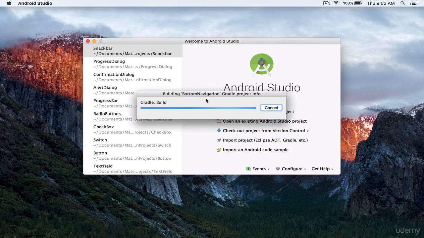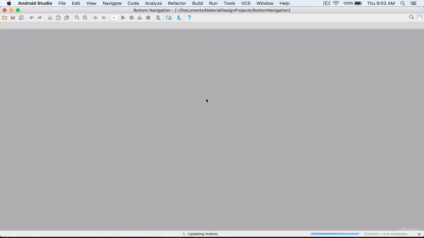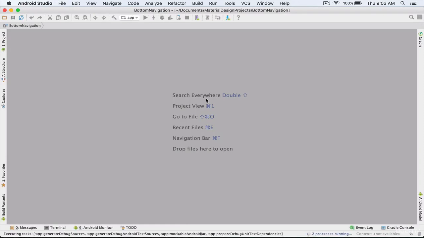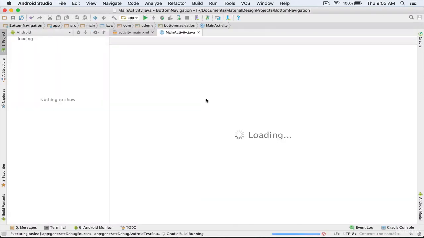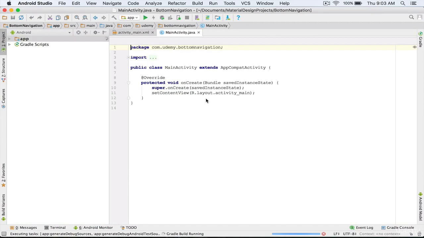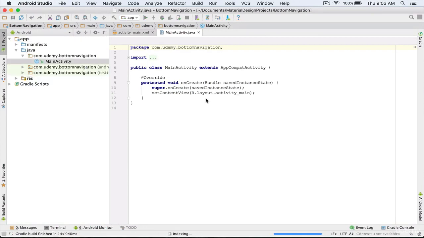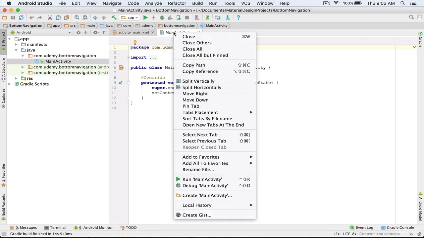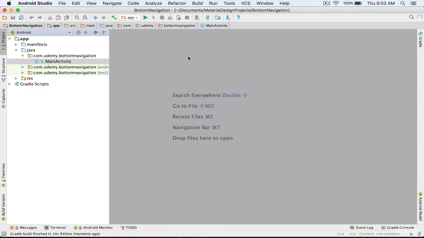I wait until Android Studio creates my project. Alright, the Gradle operations finished successfully and the project was created. The first thing we need to do to create a bottom navigation is to make sure that the design library has been added to our project.